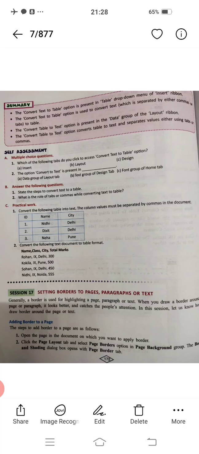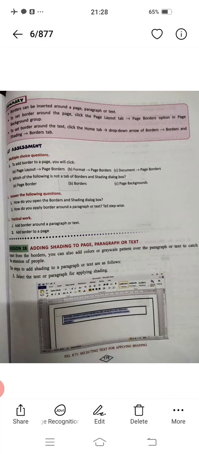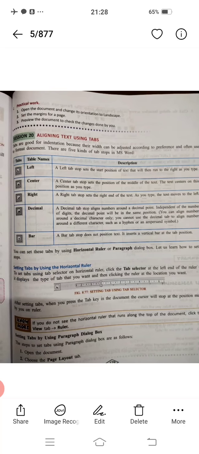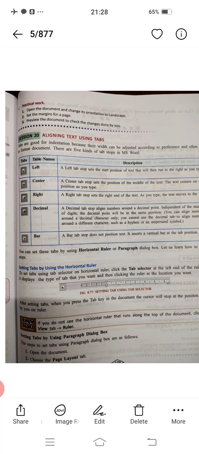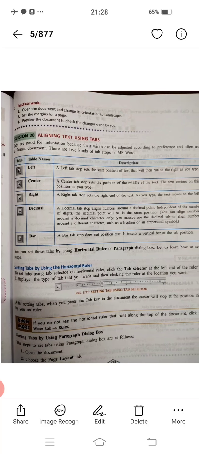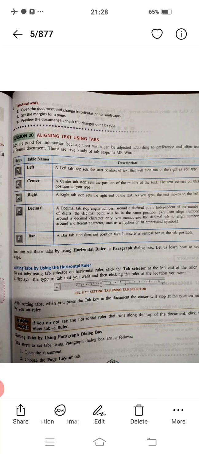After that, borders, paragraph and text. We can set borders of page, paragraph and text also. Okay, now adding shade to page, paragraph, we can add shade to a particular page or paragraph or to the text. Okay, now aligning text using tabs. In the previous we have seen that align text, there were 4 types. Here using tab we have to do.